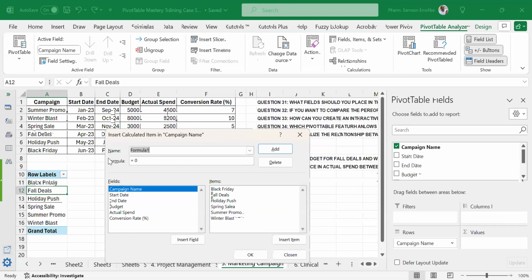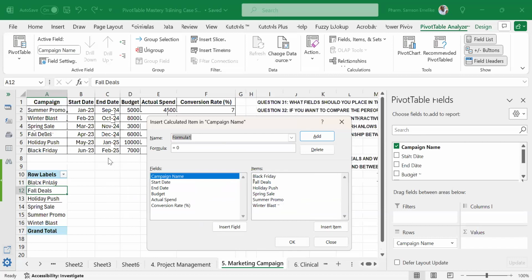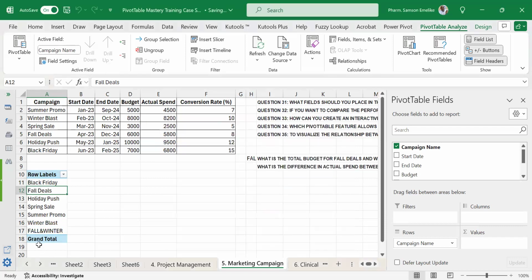So what we are going to do here, this is a calculated item, different from calculated field, remember. So the item we want is called fall and winter. When I come here, I say, what is our formula? Our formula is fall deal, plus winter blast. We are done. I okay that. So we see it over here. Now, anything at all you bring into your pivot table will always have this figure displayed.